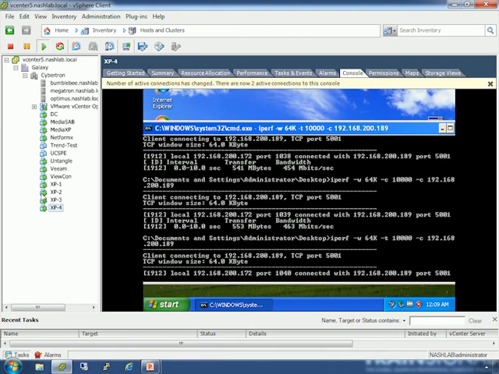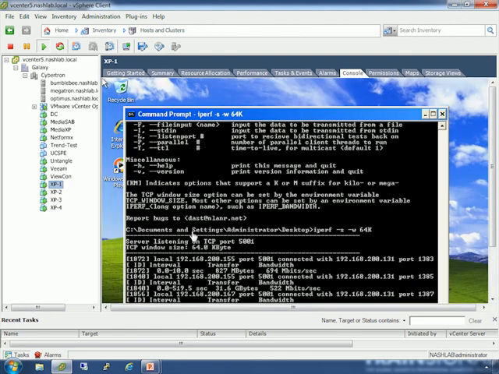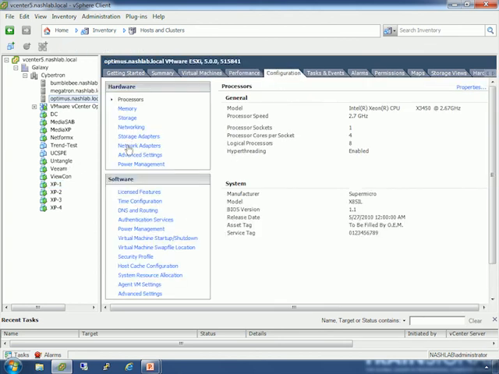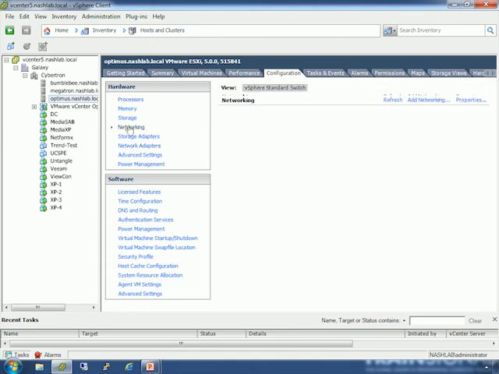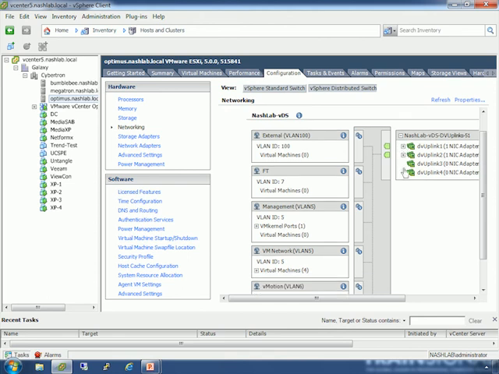So what I've done up on these two machines here is just add a couple of NICs and basically ping one IP address, ping another IP address until I saw that they were hashed across the same physical connection on Optimus. And if we look at Optimus here, configuration, networking, go to the distributed switch, and I've only got two uplinks. So it should be VMNIC 0 and VMNIC 1.